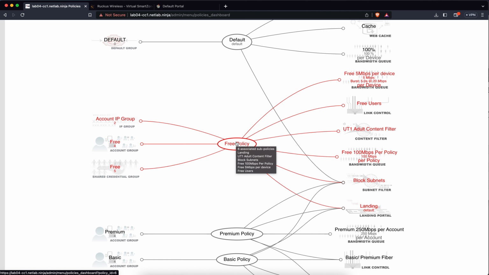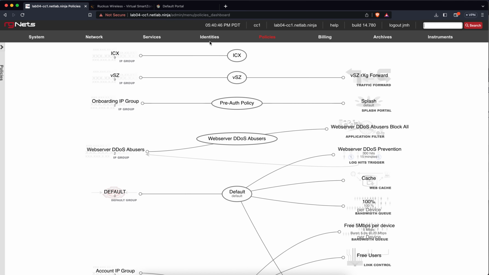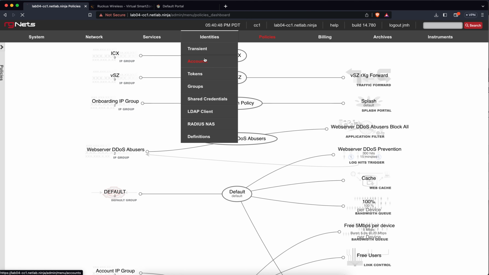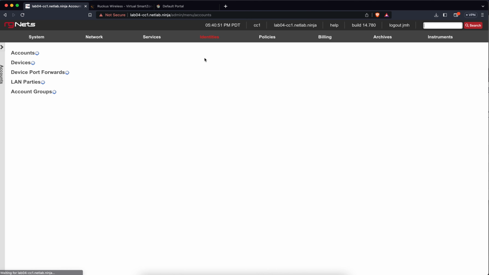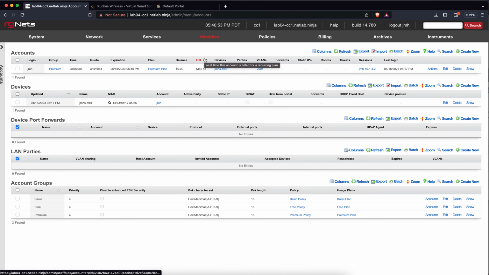And any device that we connect, this is especially useful for things like headless devices, right? So anything like a printer, Xbox, things like that, we can connect to the SSID, put in our pre-shared key, and we don't have to worry about getting redirected to the portal. The device just becomes a member of the account. So I'll go to identities and accounts. You can see there's only one device connected here right now, right?